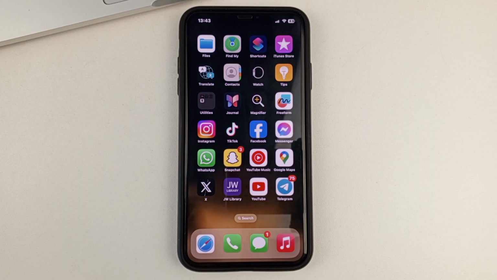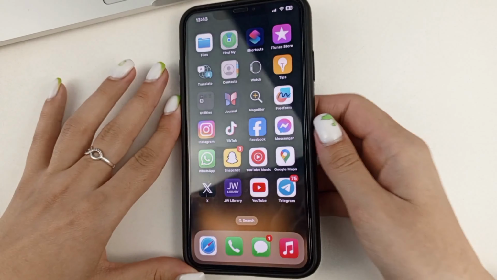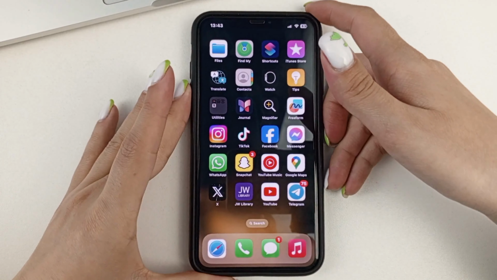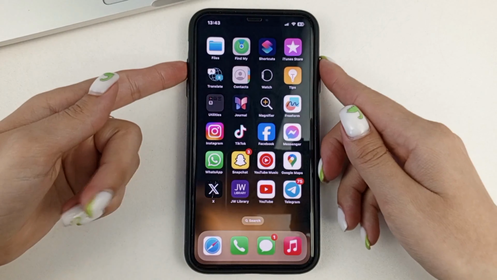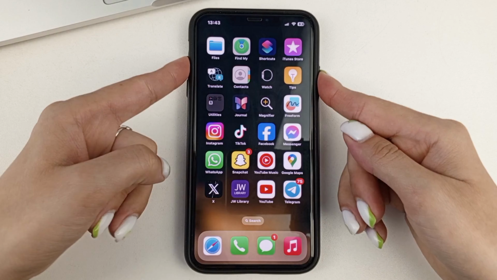But if your screen doesn't respond well to the command, if the sensor responds very badly, let's say your phone was frozen, what do you do in that case? Then I advise you to reboot your iPhone. And to do that, you need to press the power button and also the mute button. So you press the mute button and the power button at the same time.